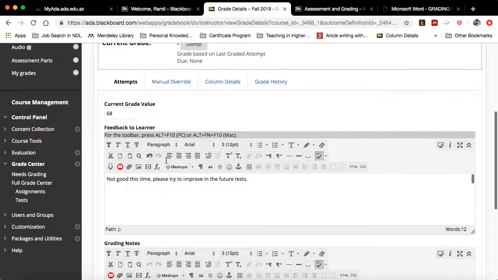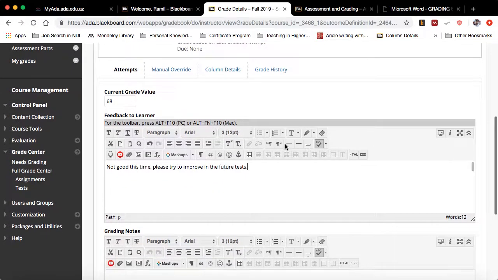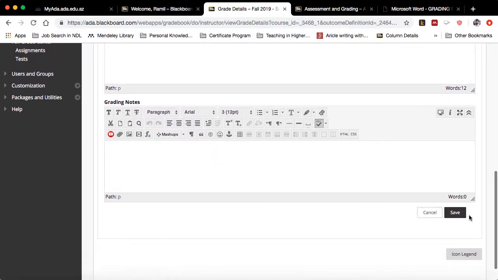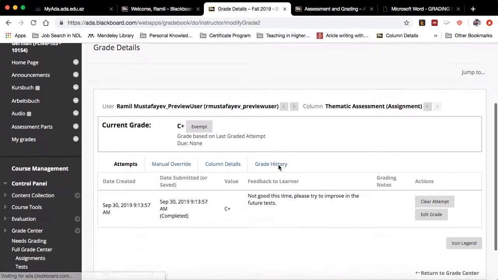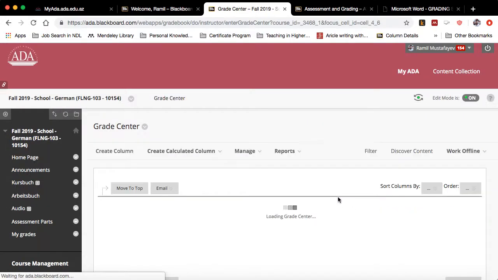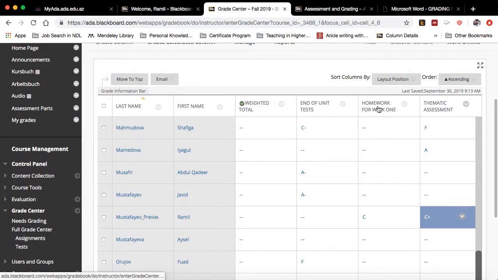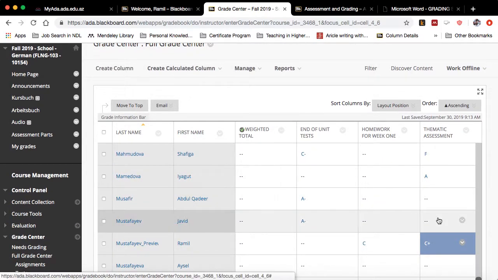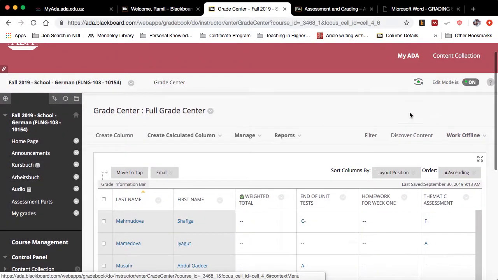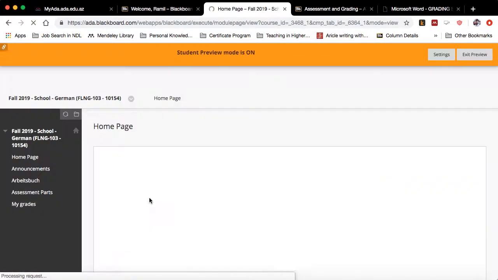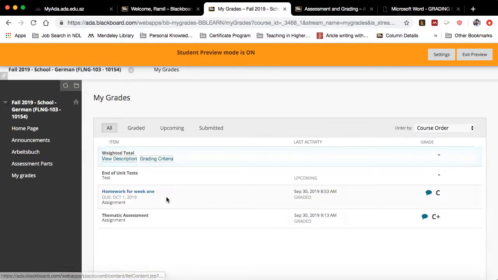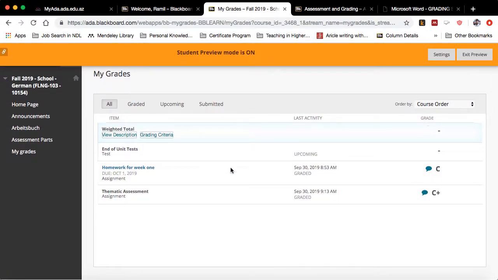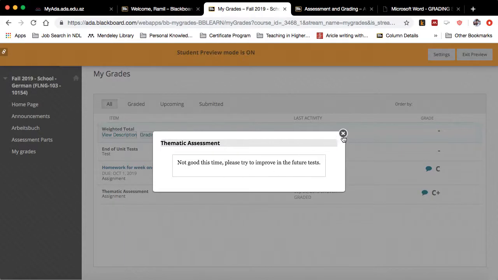You can obviously give them a copy of their paper. You can show them a video to watch and so on. You can use any of these functions and they will appear on the student side. So I gave the student this grade, and basically I create a column, grade the work on paper and record the data here, and the student will have a unified center where they can watch and follow their grades. So they got this grade.